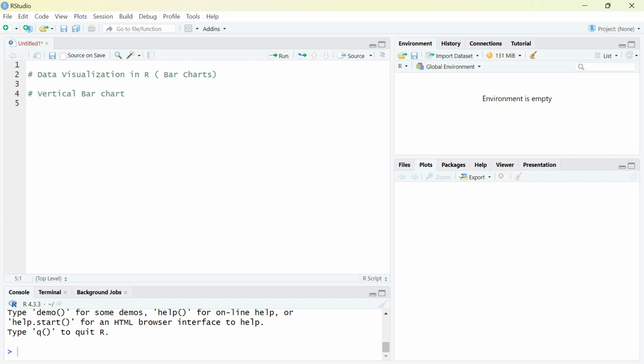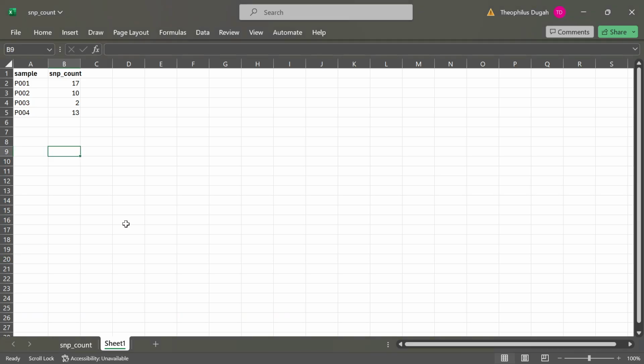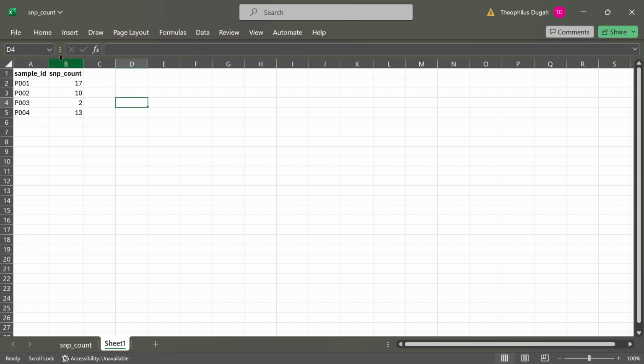So if you are going to generate your bar plots, of course, you need values, you need data, you need information. So let's take a look at this spreadsheet here. Let's have something like this. Just put this here. All right. So let's take a look at this spreadsheet.